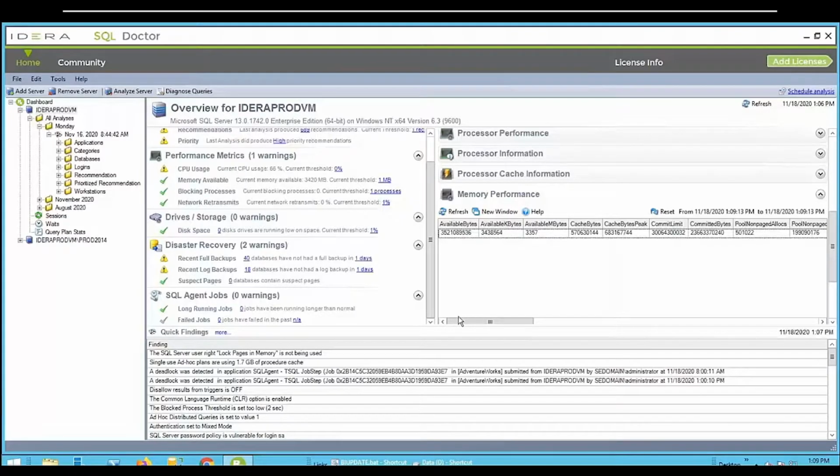But from a consultant perspective, or even in your own environment as the DBA, if you want to get some quick information, this screen will give you that by running some queries right away to give you some understanding of how the environment's configured and some quick findings about what could be potentially wrong right away. Next thing we're going to do is run an analysis against the instance.